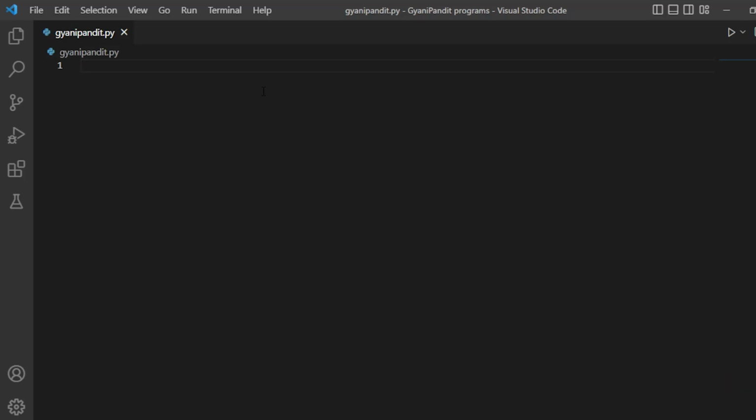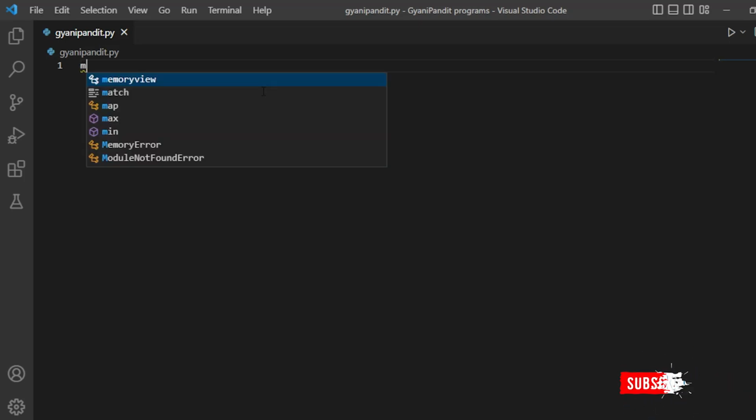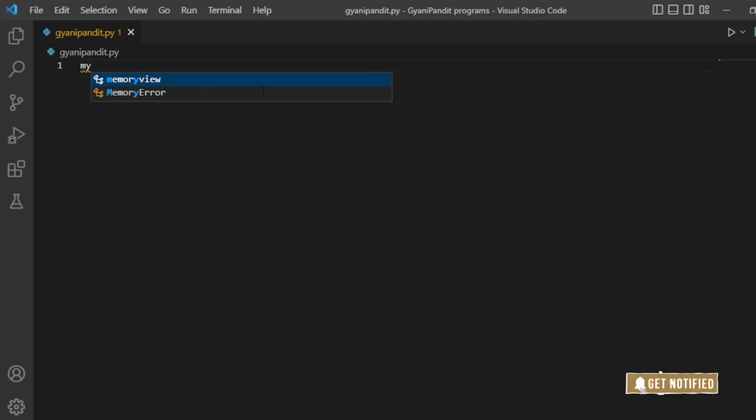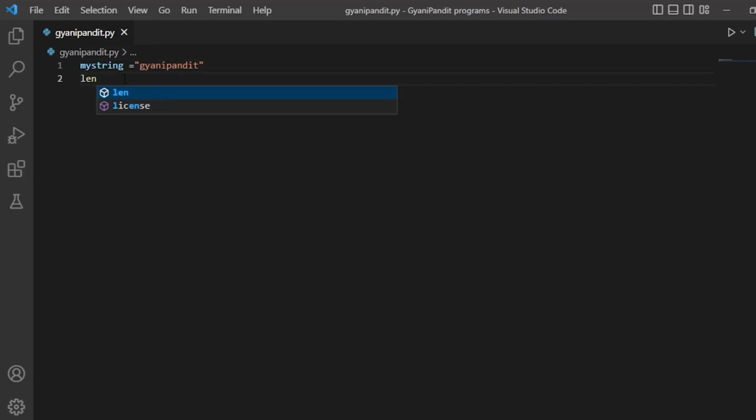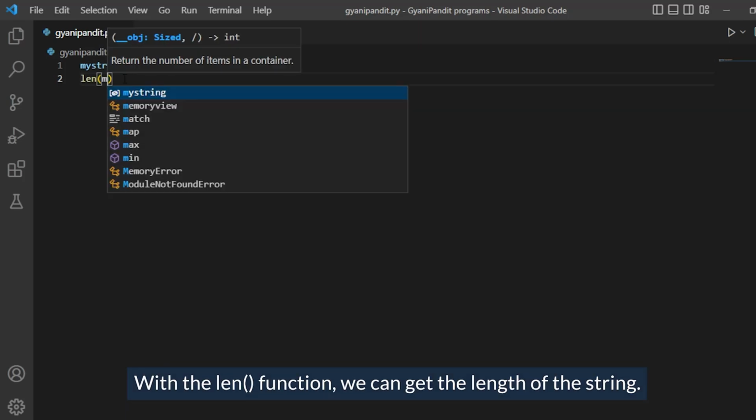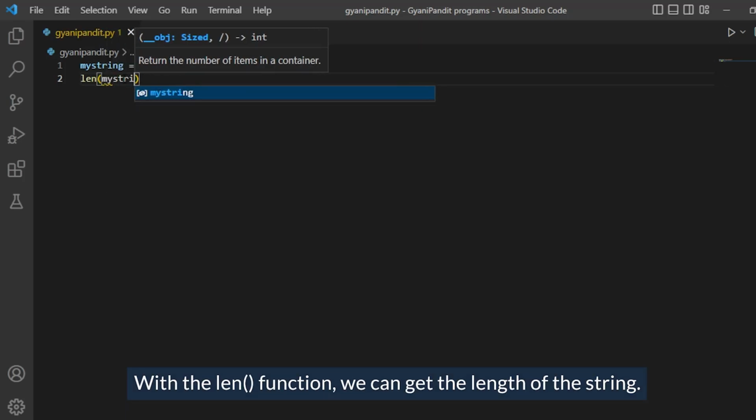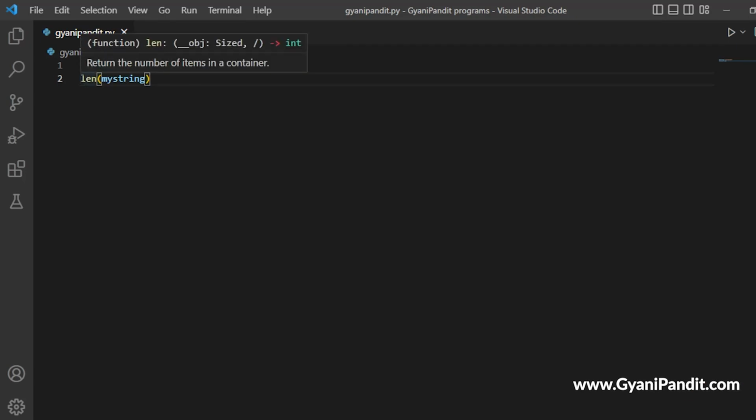First of all we will make a variable to store the string. Variable we will name it myString equals to Gyani Pandit. It is the string. Now we have to just use the len function. Len of myString. So just writing this, we have calculated the length of the whole string.